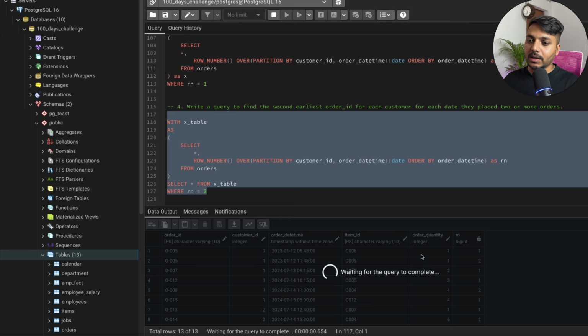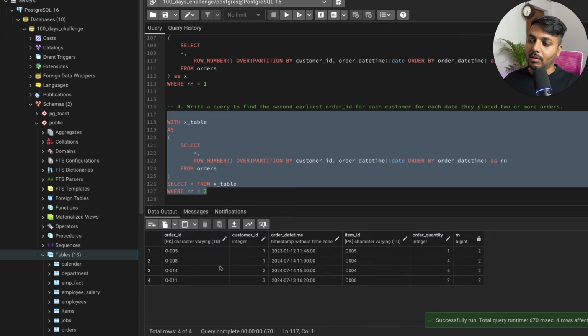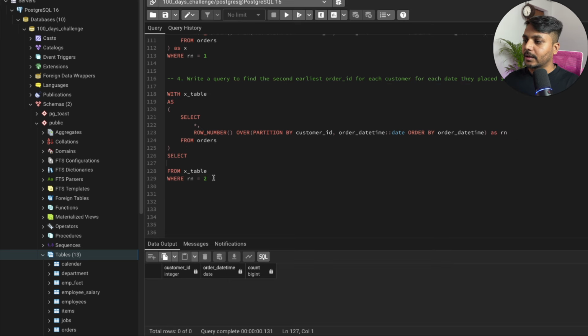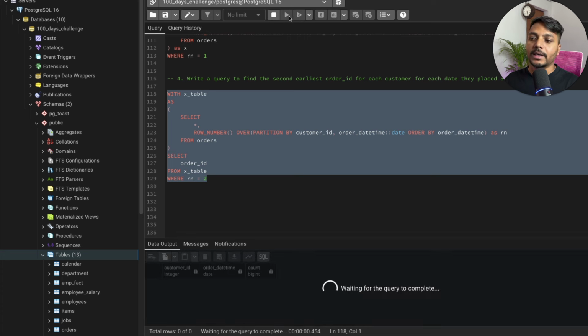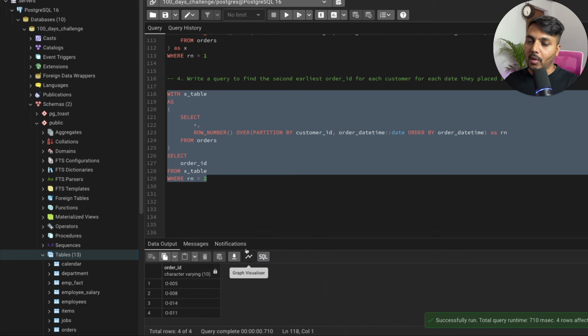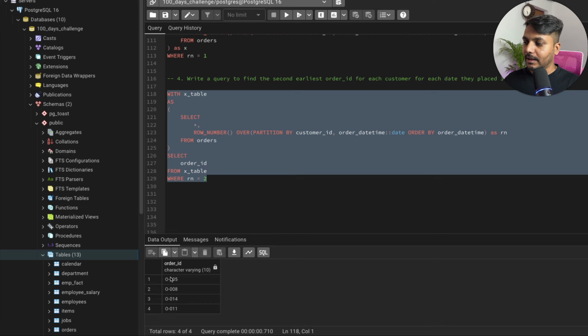You see where I'm getting the answer, right? All these orders are from those dates for each customer where they have done at least 2 orders, right? Okay, so we needed only the order ID, so I will just say order ID from X table where rn equals 2. So that's how I get those order IDs where the customer has done at least 2 or more orders on that particular day. And this is the second earliest order ID.